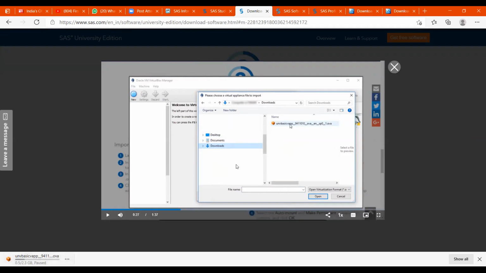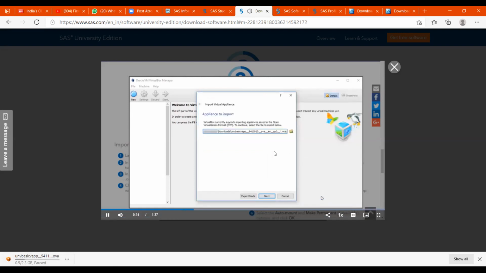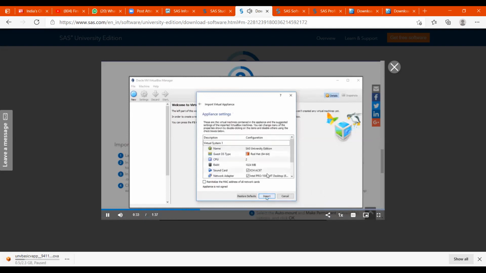Only once you are able to download this, it will be in the downloads folder. Then we have to follow the third step, that is, the University Edition .ova file, and click Open. Click Next. In the Appliance Settings window, click Import.